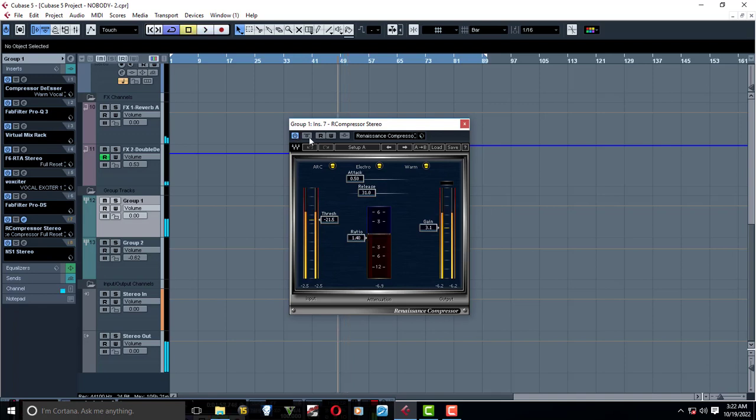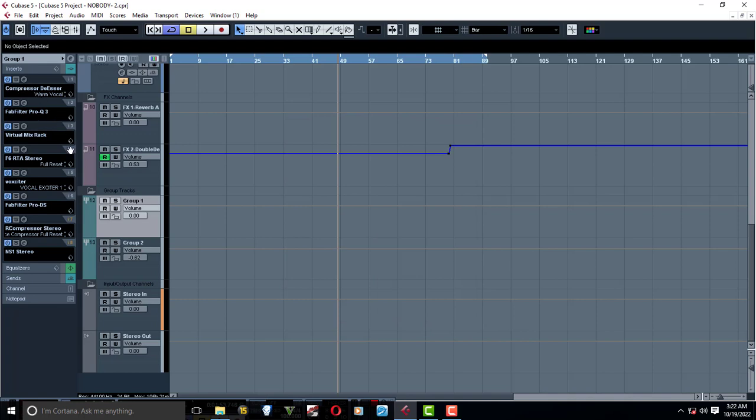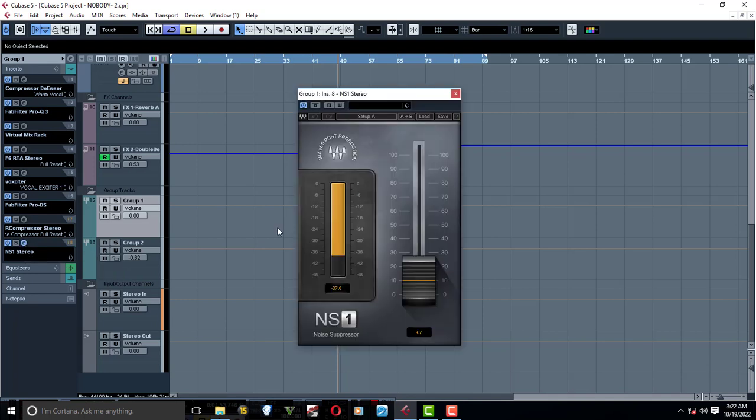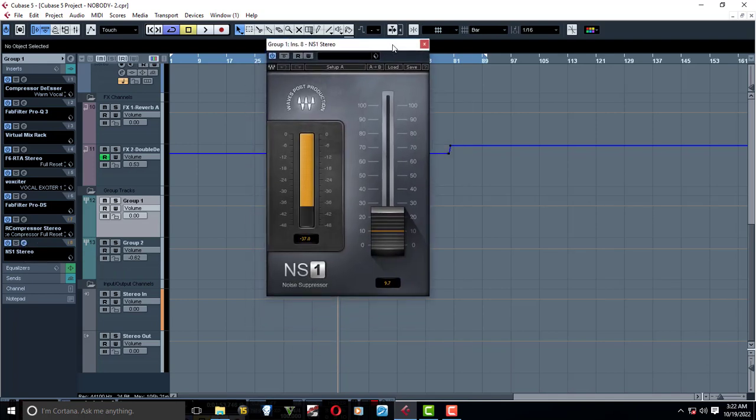So once you followed up the plugin chain the way I've listed them up, this is how your vocals gonna sound like. And then the last one is NS1 stereo. This is helping to remove a little bit of background noise. It's really good when it comes to removing a little bit of noise from your vocals.